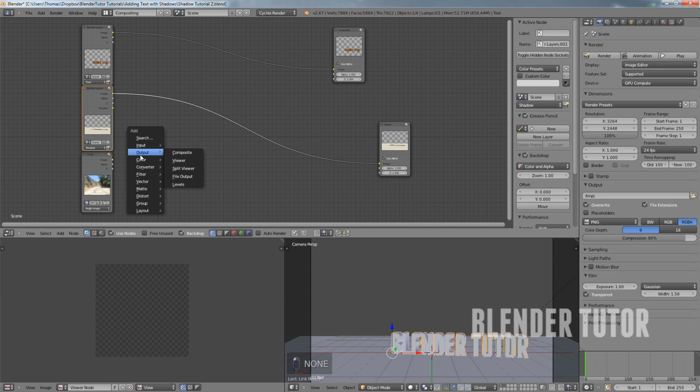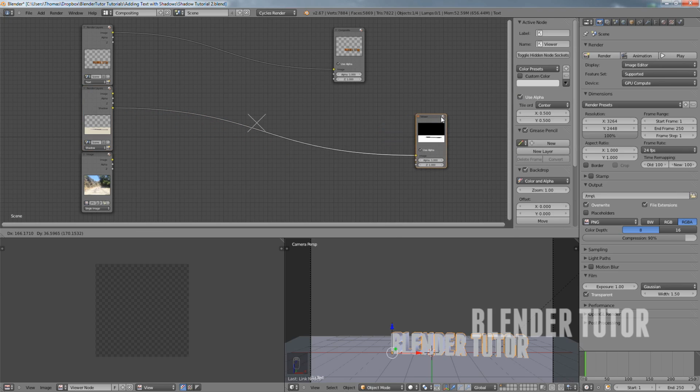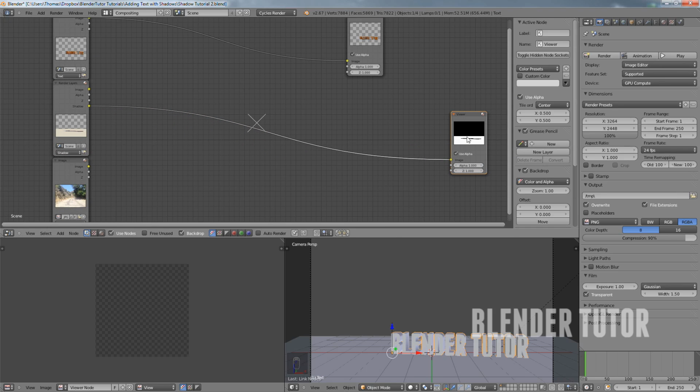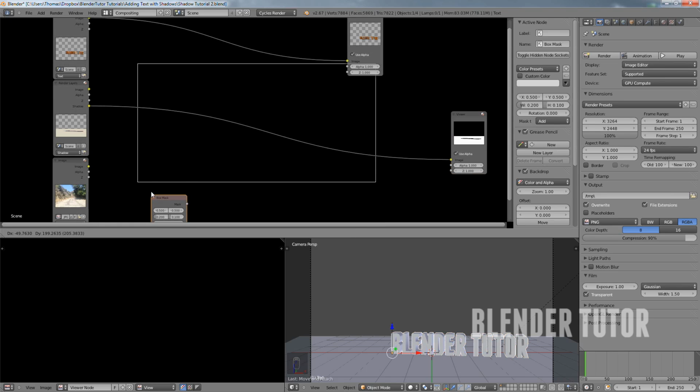So we're going to add the first one we're going to need, which is actually going to be, let's take the shadow output and bring it in here to look at what we have. And as you can see, it's hard to see right now, but let me bring in the next node, which is going to be a box mask. And there we go, now it shows up.